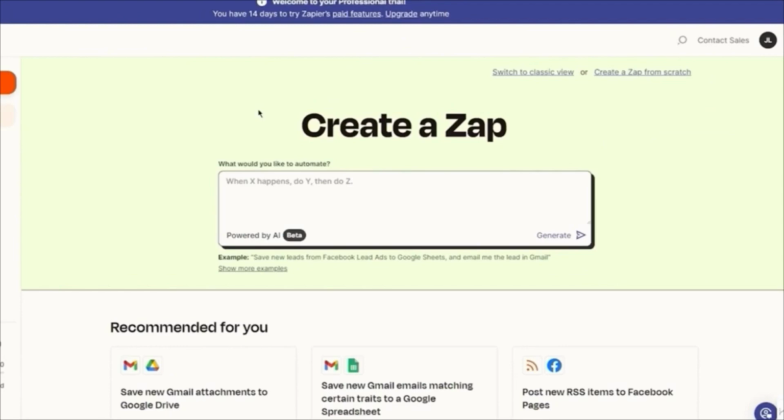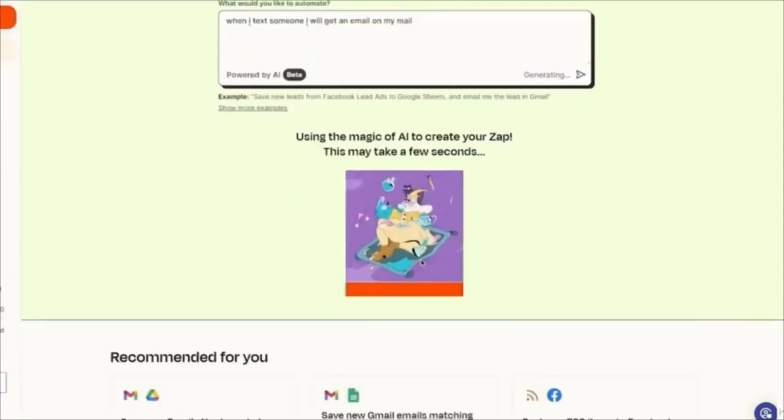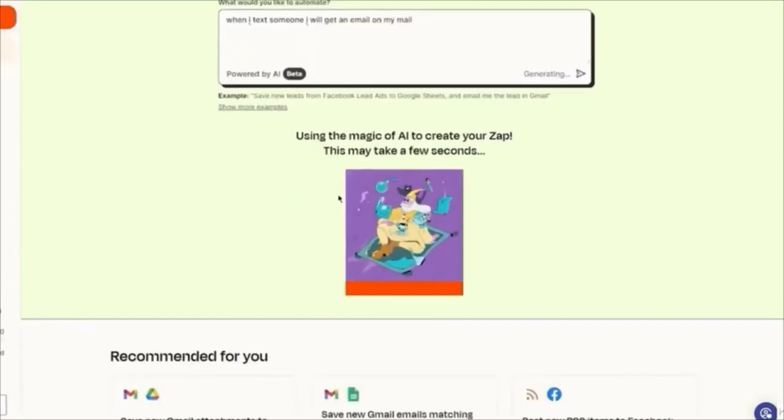Okay. Now, to start things off, we're going to go ahead and click on Create as App. And here, you're simply going to go ahead and write whatever automation you want. Okay. So to start things off, we're going to write, when I text someone, I will get an email on my mail. Okay. We're going to write that. And once we write that, we're going to click on generate. And once you click on generate, it says use the magic of AI to create your Zap. It's going to take you a few seconds.